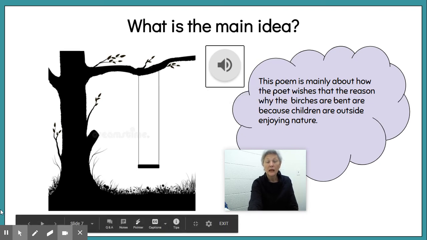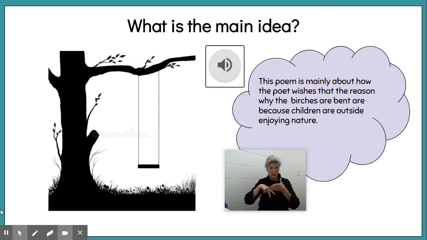So based on what we read so far, my interpretation of the poem, as well as the details that we underlined, I'm going to use it to now form a main idea. This poem is mainly about how the poet wishes that the reason the birches are bent is because children are outside enjoying nature. Now, again, let me remind you that when you were thinking about the main idea in your own head, it might have sounded pretty different than what I wrote, and that's okay.